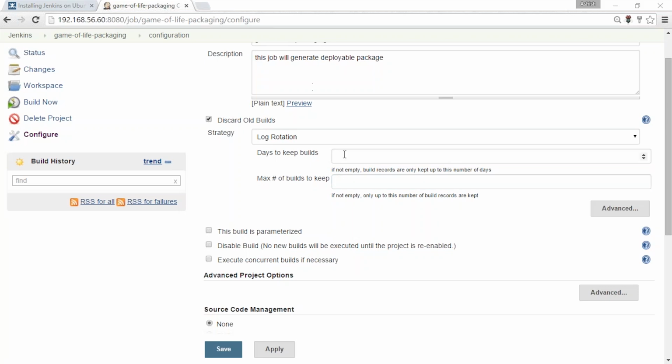You can also specify the number of days that you wish to keep the builds on that box. So I would say I just need 5 last builds. I'm not worried about any amount of builds there. On an enterprise level scale, what you would be doing is setting up days to your release cycle. So if your release cycle happens every week, you would be saying, okay, I need 7 days of builds to be kept there just for investigation purposes. I'll keep just 5 for demo.